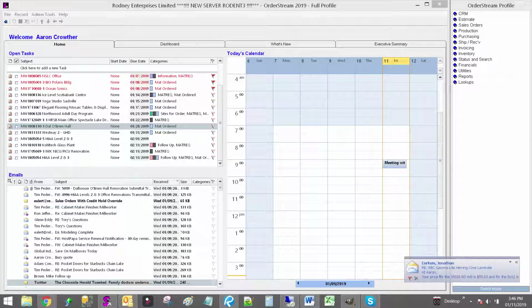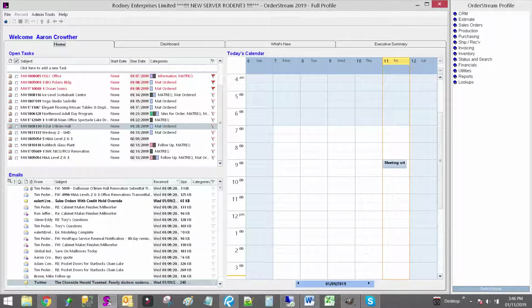Going to cover adding images to the item master.